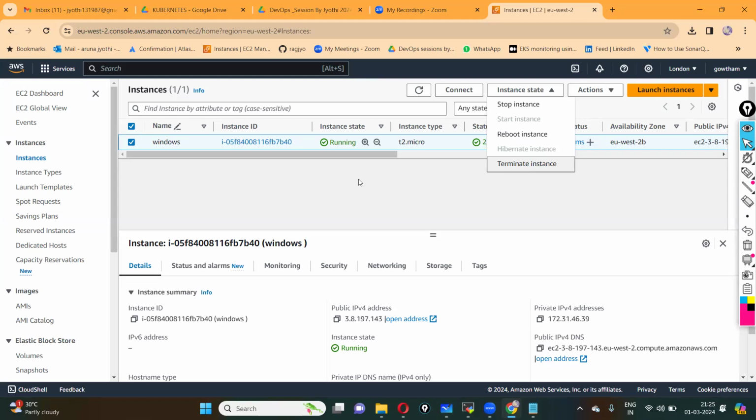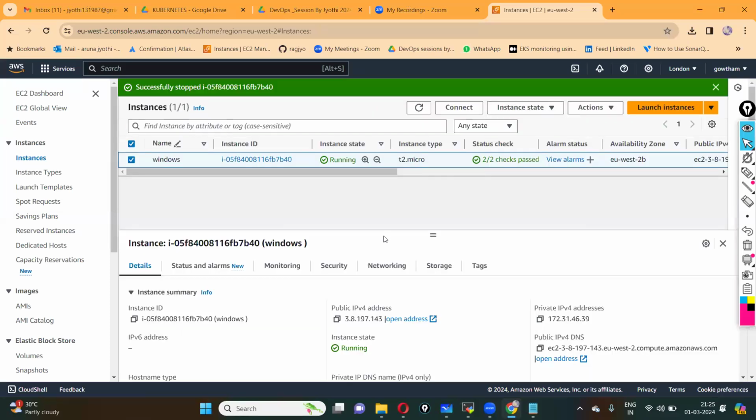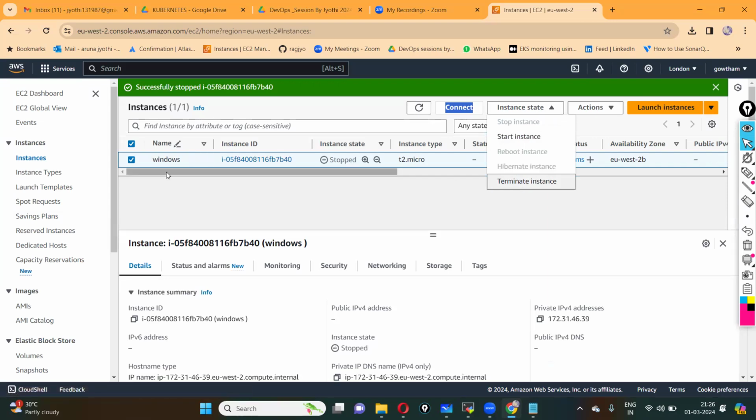Just stop the instance. Before logging off, we stop the instances in companies, and tomorrow when we log in, we just start the instance. If you stop, then you can start. If you terminate, you cannot start. Terminating means permanently deleting. You cannot retrieve this instance. Whatever data you have in this instance will be deleted permanently. That's why don't try to terminate.